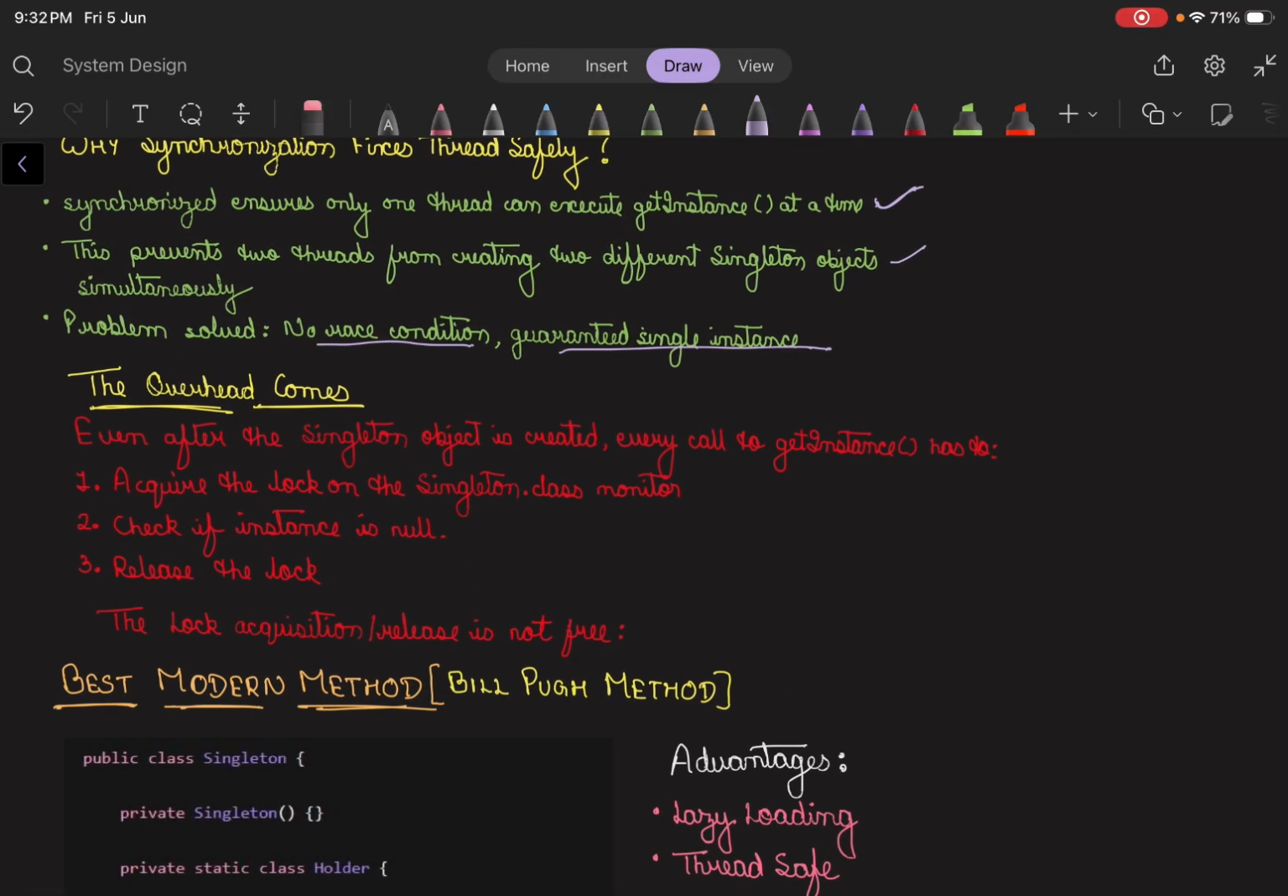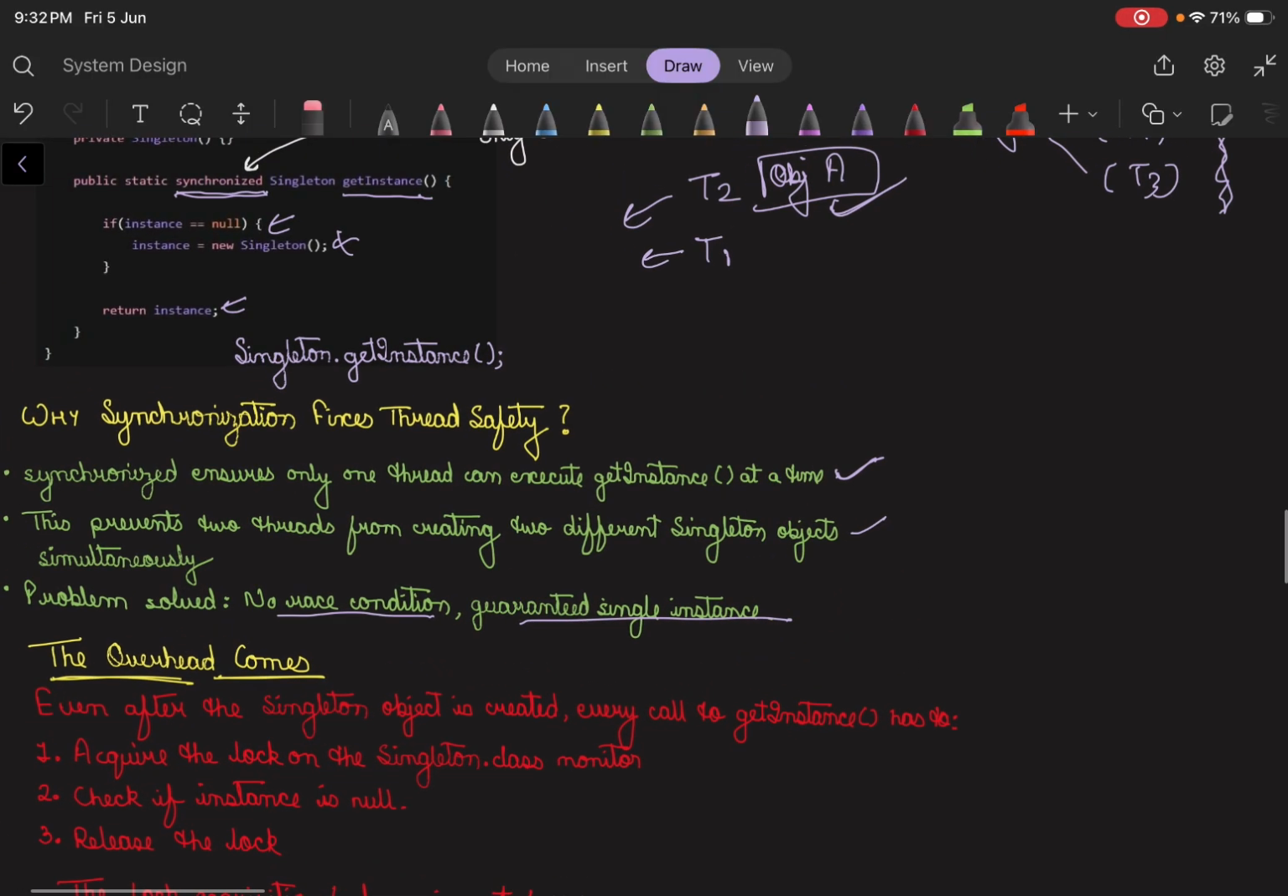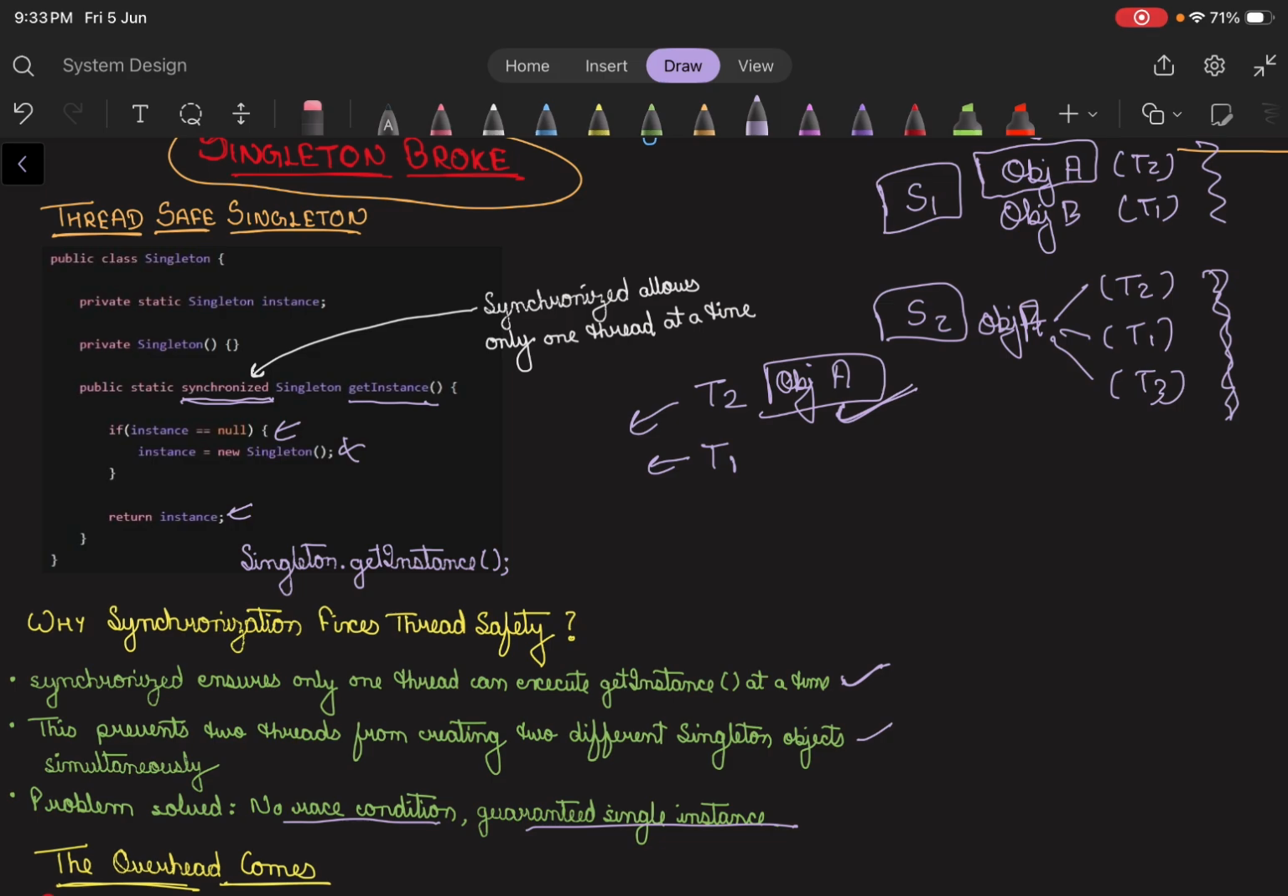Now what is the problem with this code? The overhead comes even after the singleton object is created, and only a single instance of the singleton object is ever created. Every call to this get instance has to acquire the lock on the singleton class monitor. Let me tell you what happens. Let's say T2 has got a lock on this get instance and created object A. It has to get a lock because we have used synchronized. Now T1 comes again, and T1 also gets a lock inside this get instance after T2 has completed its execution.